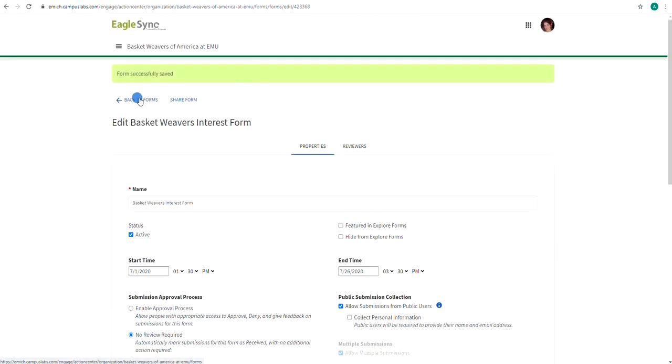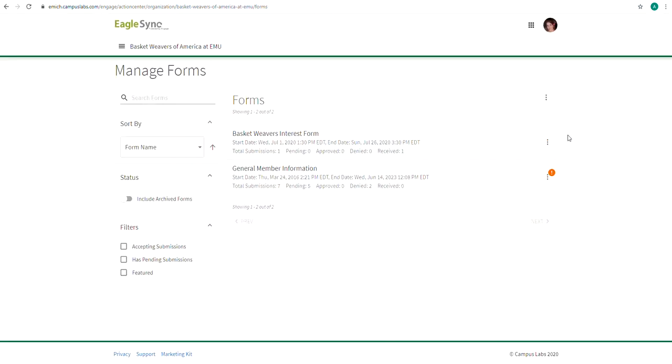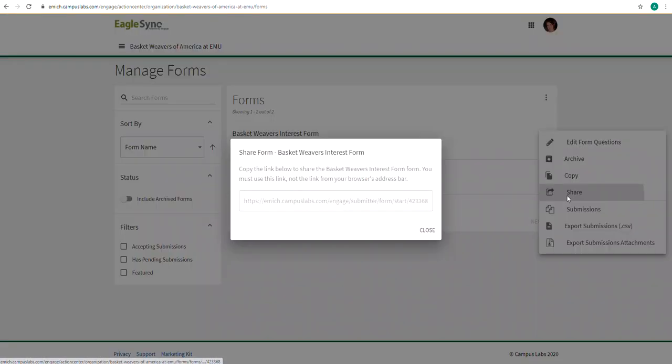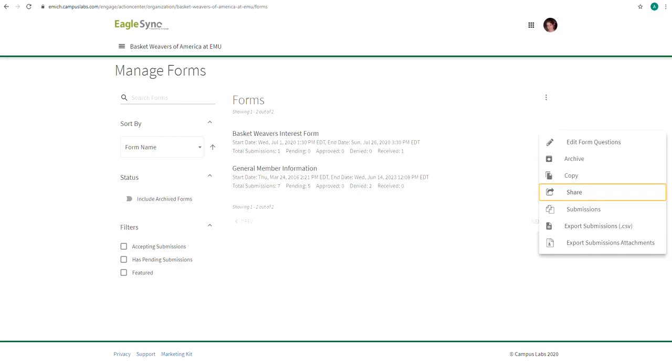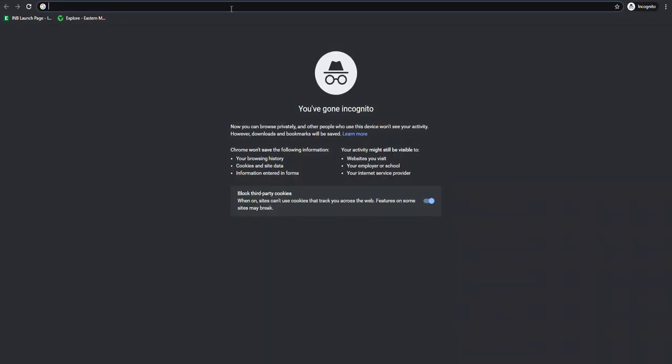To share the link, return to Forms, hit the three dots on the right and click Share. This is the link you will send to the student org's email address. Additionally, this is how the form will look.